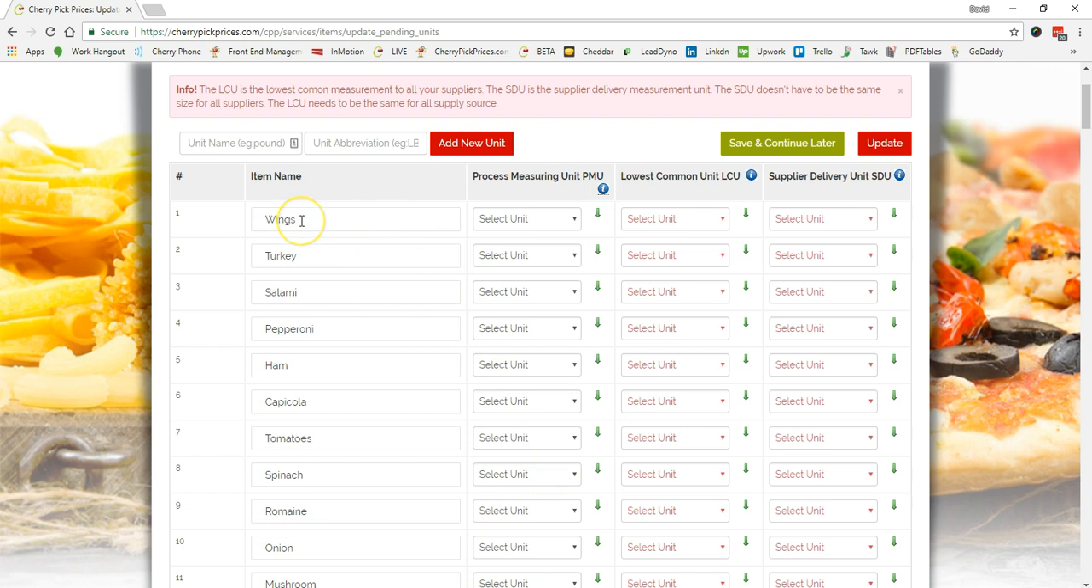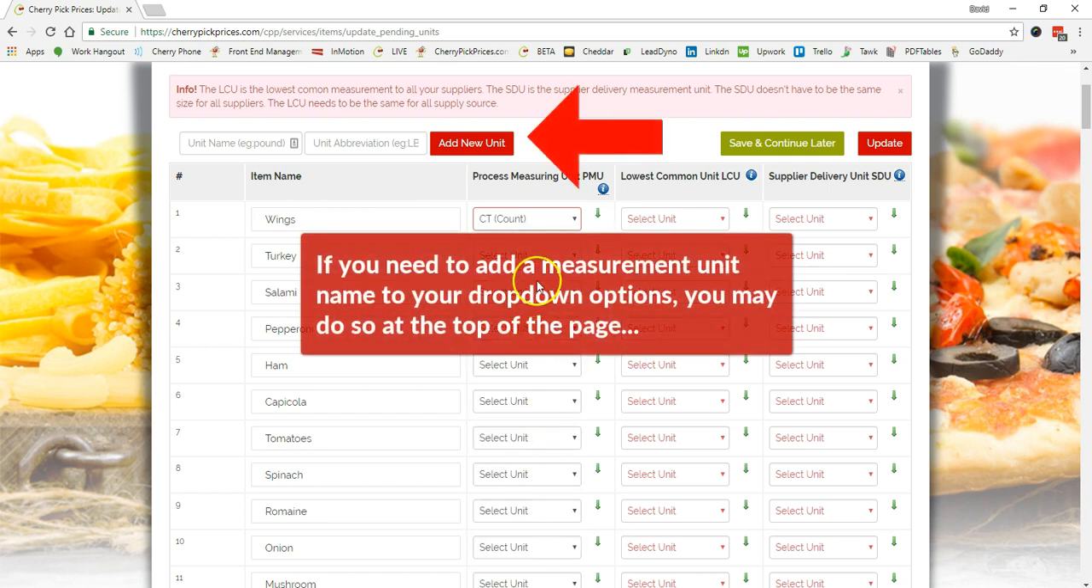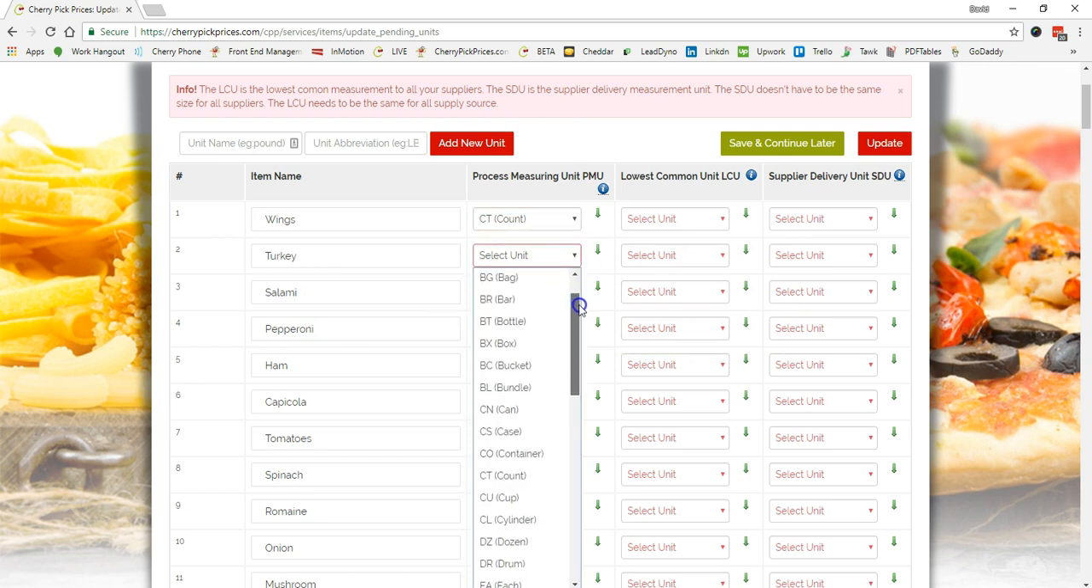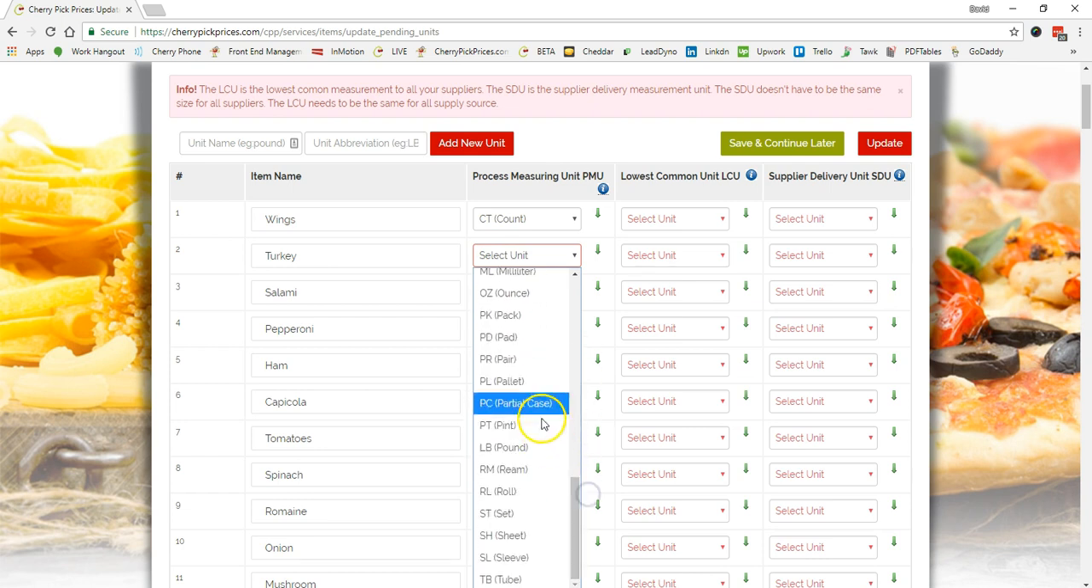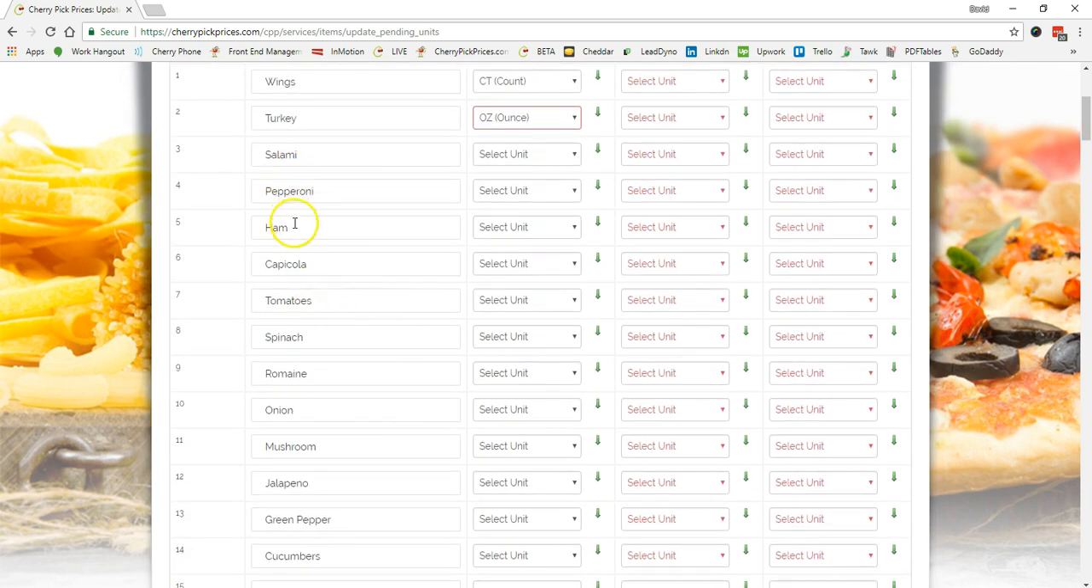So for example, wings. On a plate, we look at them by the count. So here. Now if this were count, I could use this arrow in theory, but here, it'll actually work better on this next item. When we use turkey in the restaurant in our recipes, we are looking at it by the ounce. So here's ounce, and then there's a whole bunch of products here that are going to be by the ounce on a plate in a row.